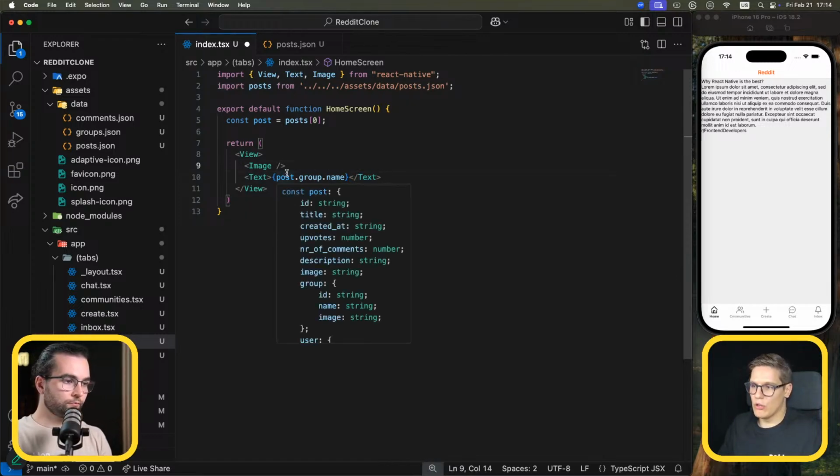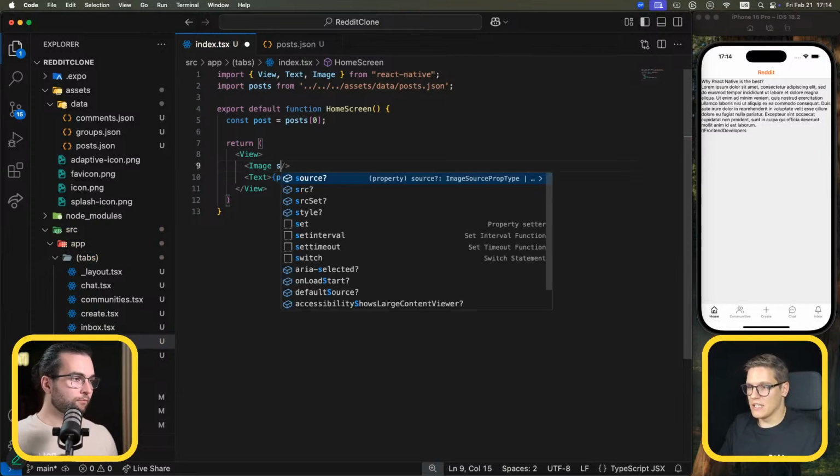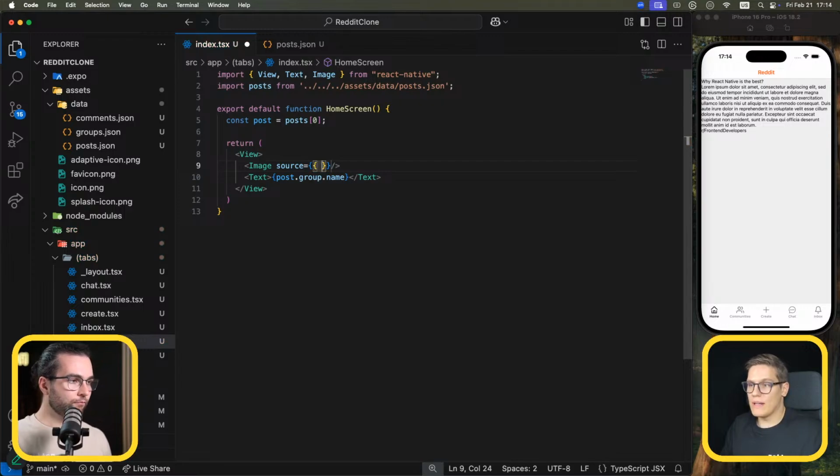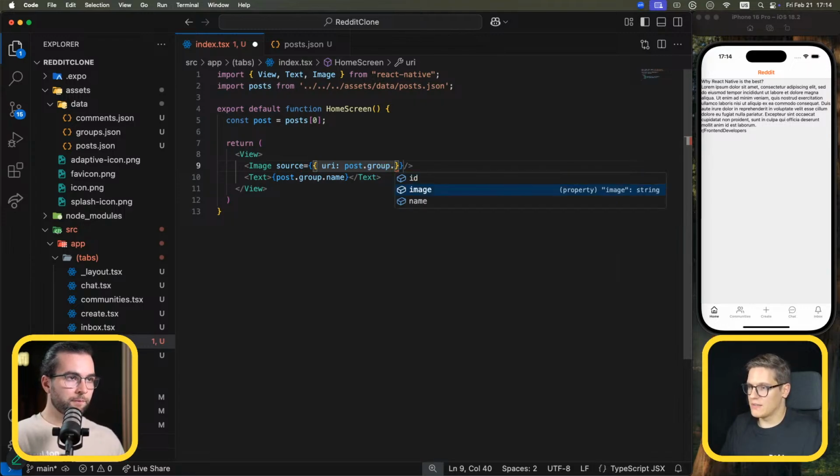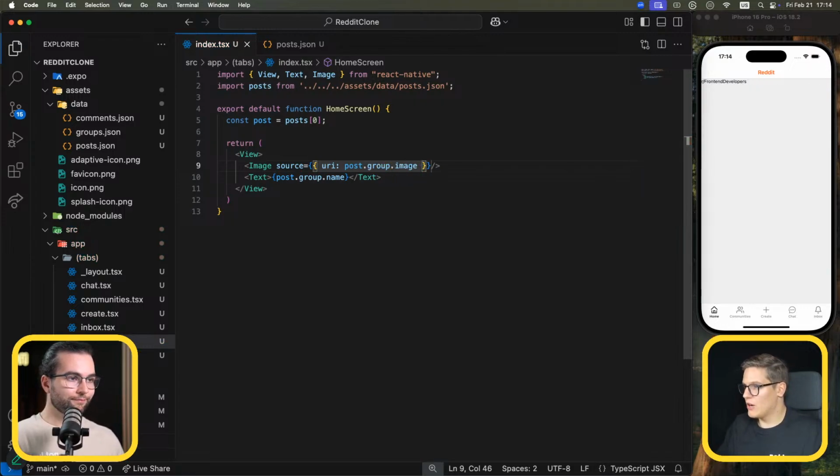And in here, we will ask, what does the image need? First of all, it needs a source to know what kind of image to render. We will be rendering a URI, basically a URL of the image, and we'll be rendering it from post.group.image. So now if we save it, why is it not being displayed?